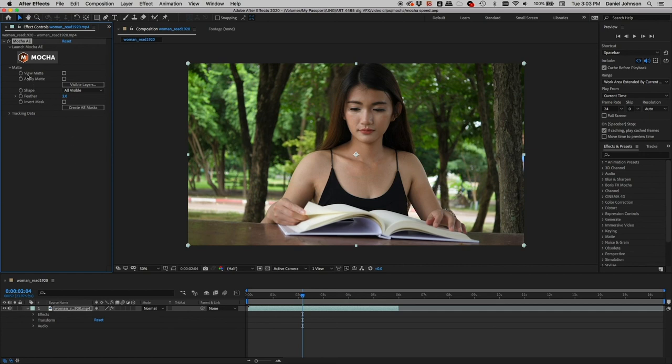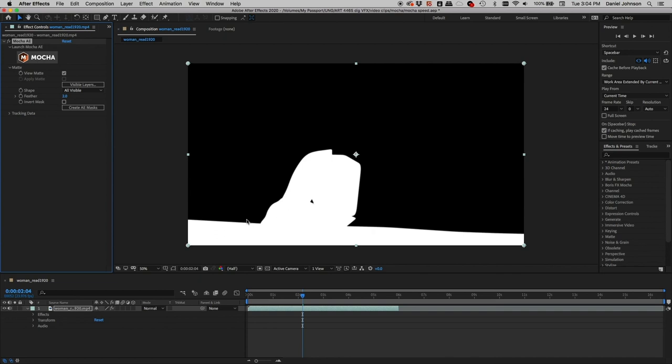So let's try a few things here. You'll see that the button we used was Launch Mocha. And below that, we've got two items here. We've got tracking data, which we aren't pulling from Mocha. We're just having it make mats. So it'll do the rotoscoping, and it'll do some tracking as well. That's a whole different topic. So if I open up my mats, I can click here to view the mat. And there my mats are.